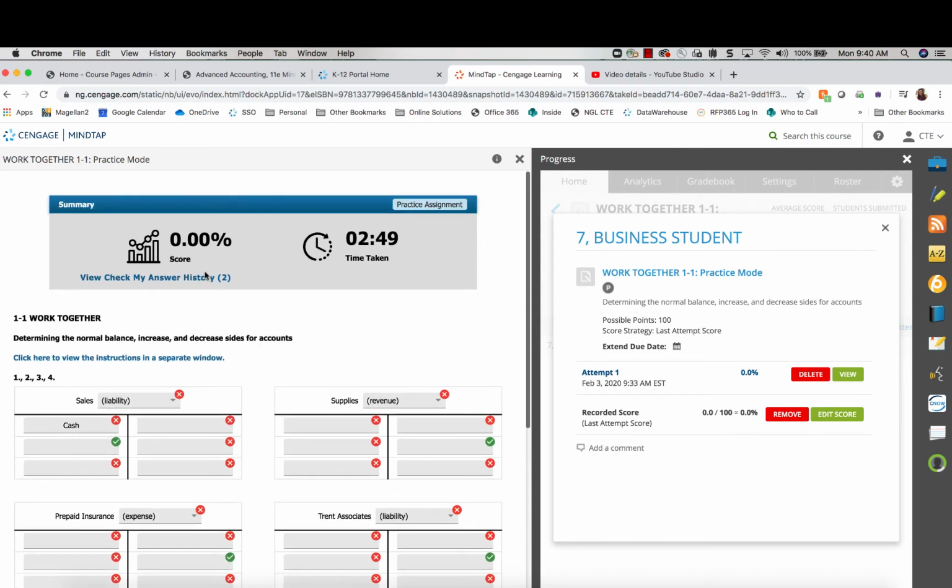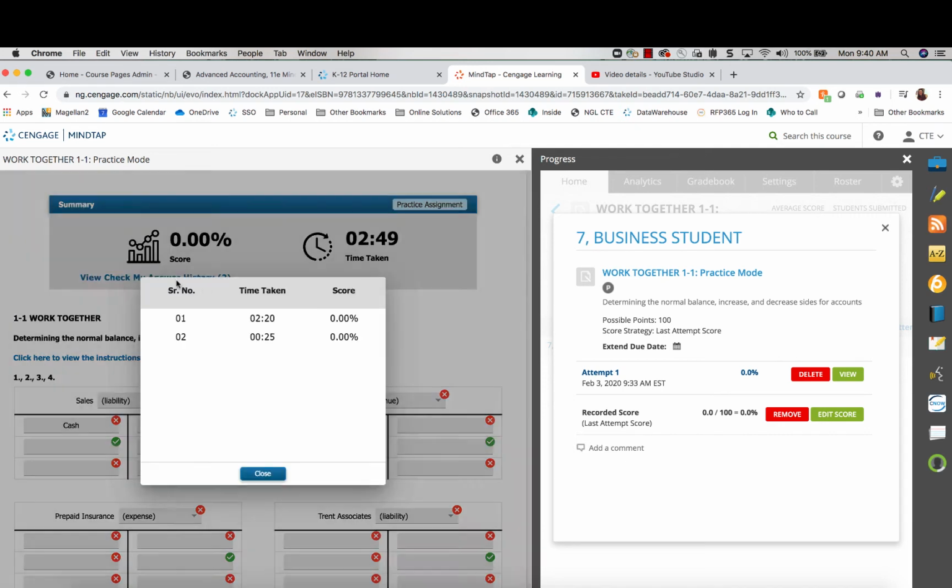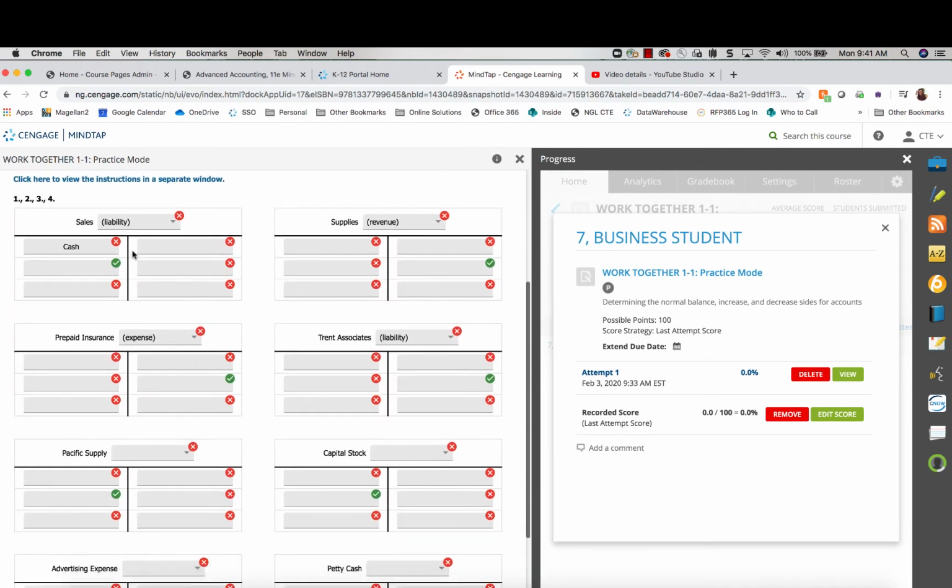Now what I'm seeing here is the quick summary report that students do see once they've completed an assignment. I see my score, the amount of time it took me, and I can view my check answer history. So because this is a practice mode assignment, the student had the ability to check their answer. I can actually see how many times they checked their answer and retried the assignment, even if they didn't submit it multiple times. I can then also see with the green check marks where they got something right and the red X's where they got something wrong.